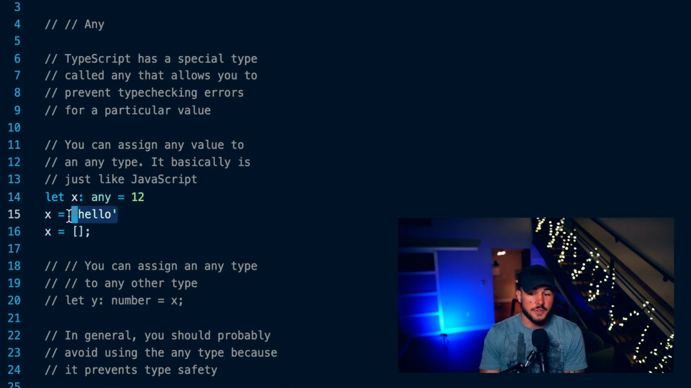I can assign it to a string. I can assign it to an array here. I get no errors because this is an any type. It is technically a top type in TypeScript, meaning that it is the broadest type that you can have, and you can fit any value into this type, and you can assign any value to it.